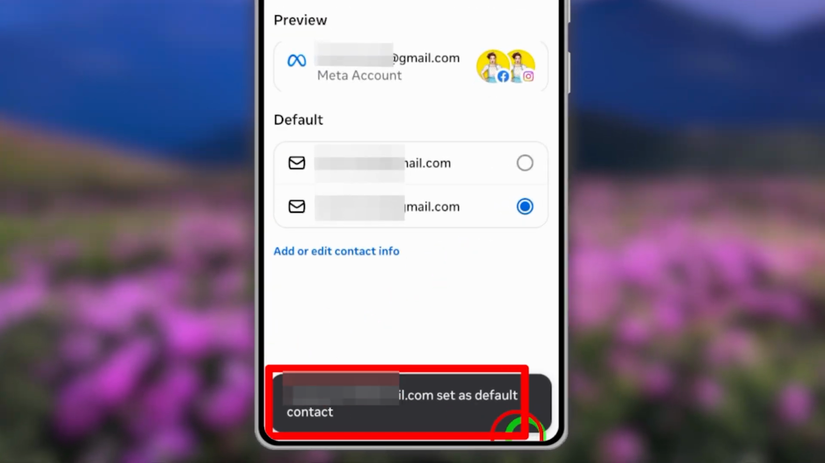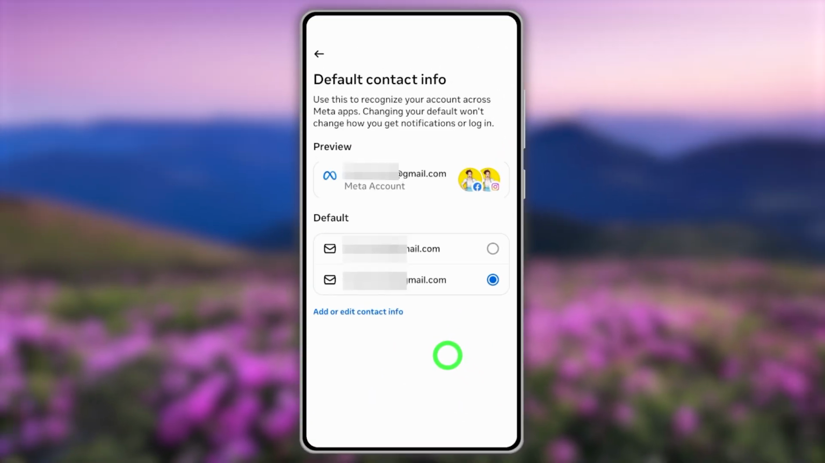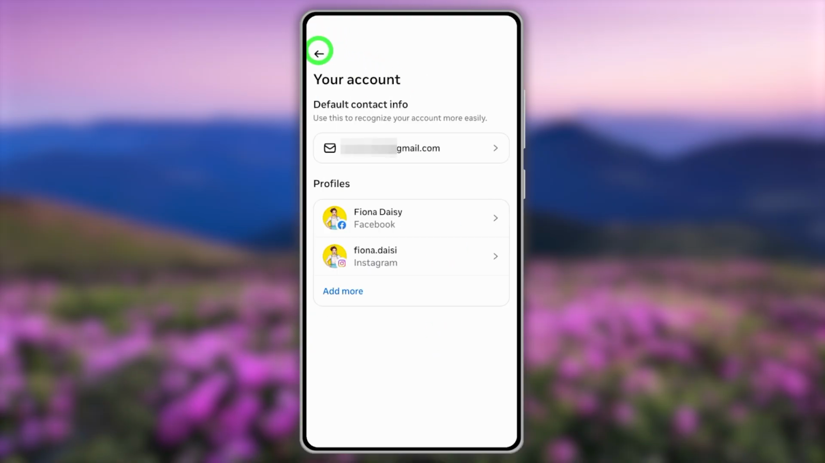So if you have an additional email or phone number, you can select that. Then it will be your new primary login email or phone number. So this is how to change your primary login email ID on Facebook and other Meta accounts.